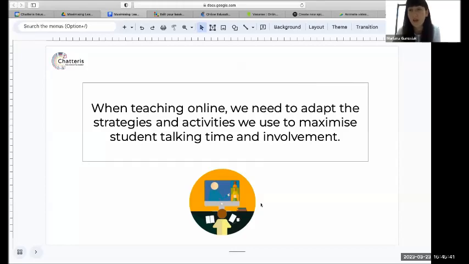So when teaching online, we need to adapt the strategies and activities that we use to maximize student talking time and involvement. And the easiest way to do that is to use some e-tools that can help to increase student interest and the overall engagement in lessons.